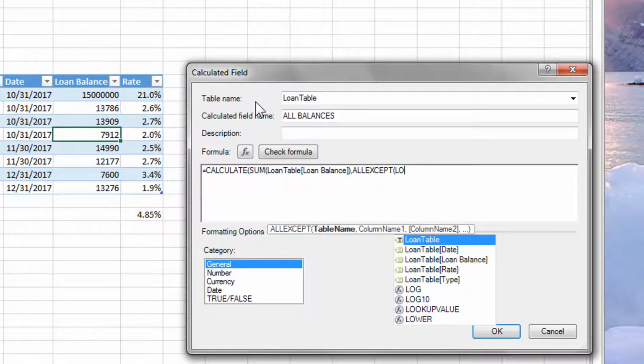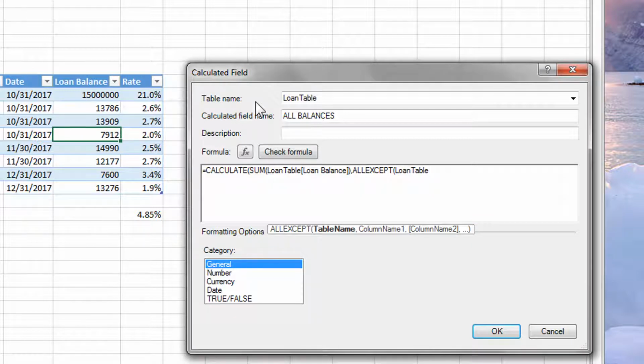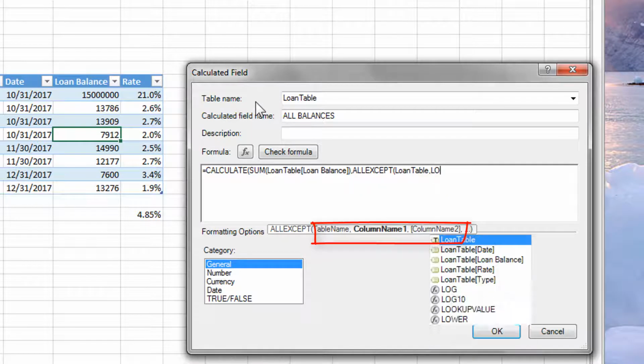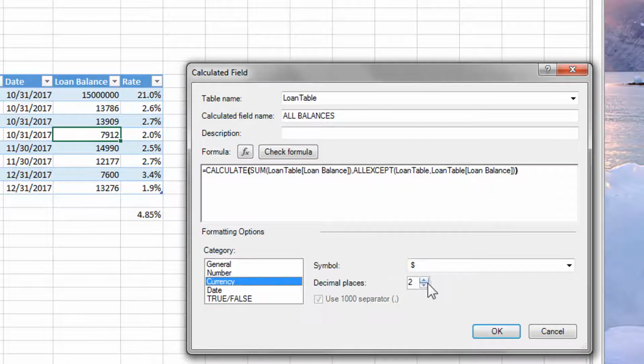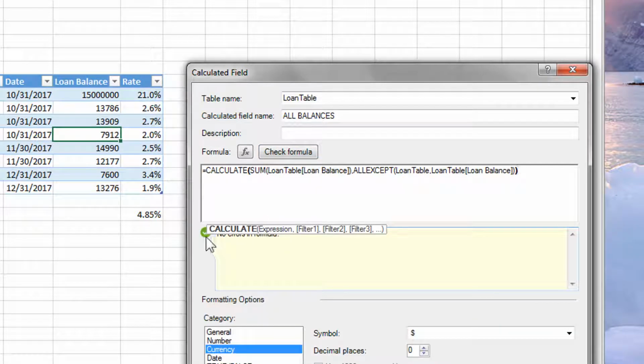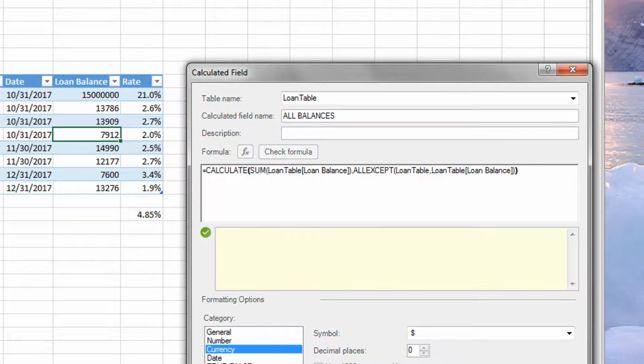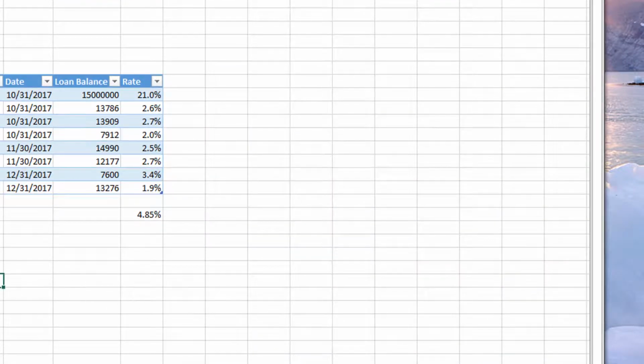So first we type in the loan table. As you can see down here, it tells you what you need to type in. The first thing is a table name, then the column name. So again, it's the loan table and loan balance. Let me close parentheses once, close it again. Now we'll change the currency. Check the formula. Got a green check mark. We're good there. I'll hit OK. All right, so let's quickly add our pivot table based on this Power Pivot, or the data model.